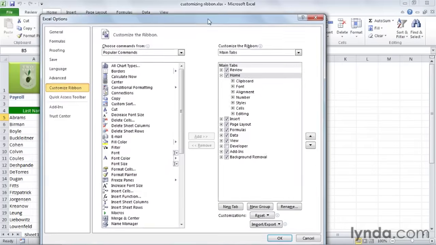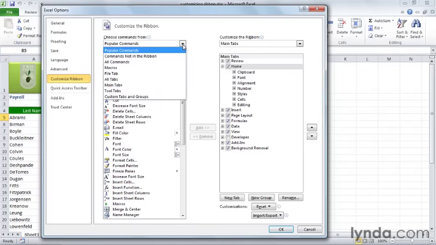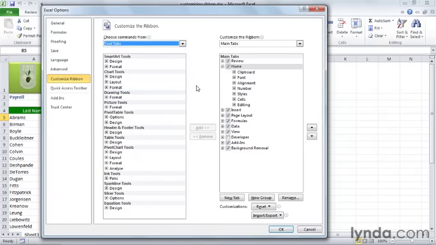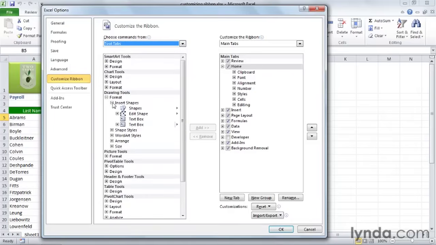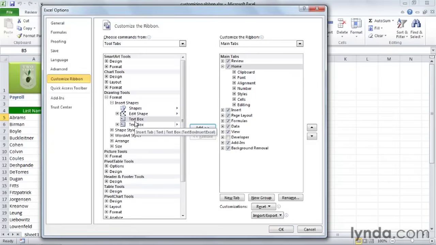So what if we wanted to add just a single command to one of our existing tabs? Well, let's do this. Let's click this drop-down arrow here where it says Popular Commands by default, and let's go down here and choose Tool Tabs. And in the Tool Tabs list, let's go down here to Drawing Tools, and let's open up Insert Shapes. Now, let's say you decide that maybe you need to insert text boxes often. Now, if you take that text box and you hit Add, it's going to give you an error because you can't add this text box or any single command just to the ribbon bar.